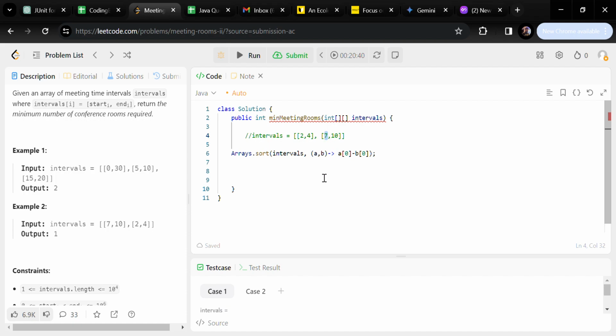And how would it be helpful? We will see here. I take the priority queue of integer type, new PriorityQueue, and here we will pass p comma q as a lambda expression, p minus q. For every p comma q, it will work as a min heap, and it will be stored in the pq priority queue.